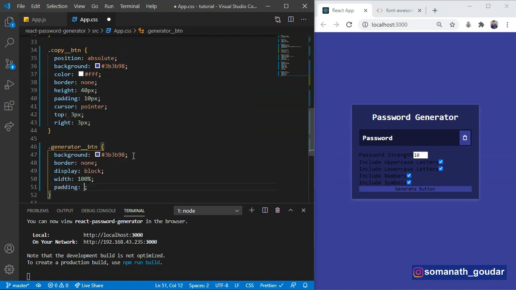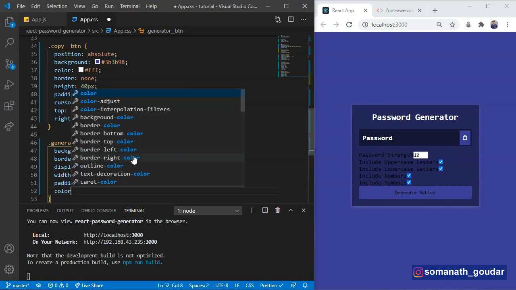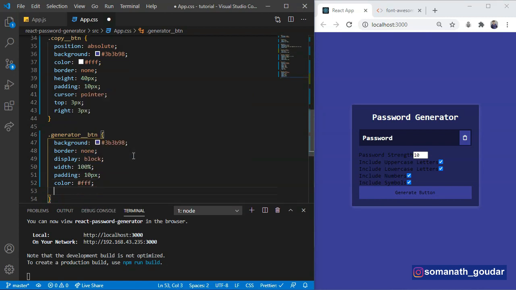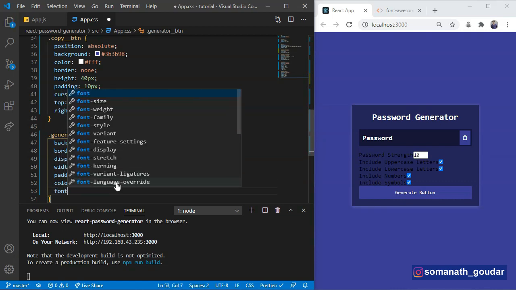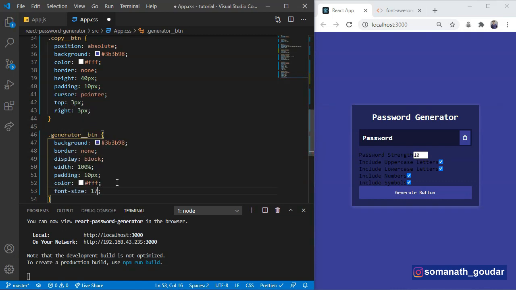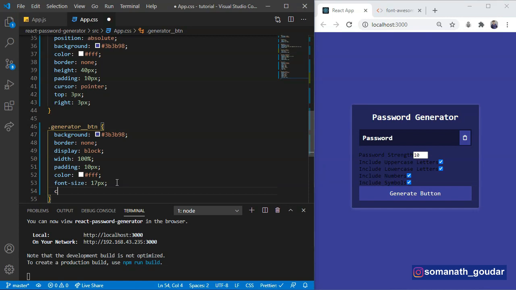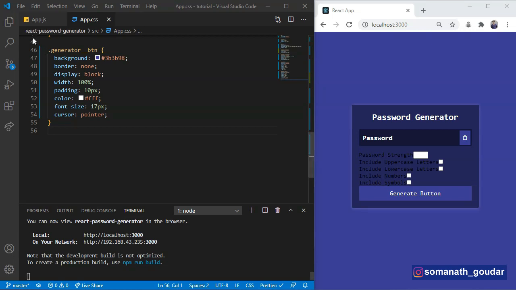And let's give it a padding of 10 pixels. And also let's set the color to white. Now let's set the font size to 17 pixels. Okay. Now let's set the cursor to pointer. As you can see, now the cursor turns to the pointer when I hover on it. Now let's style this a little bit. Now let's target the form group.